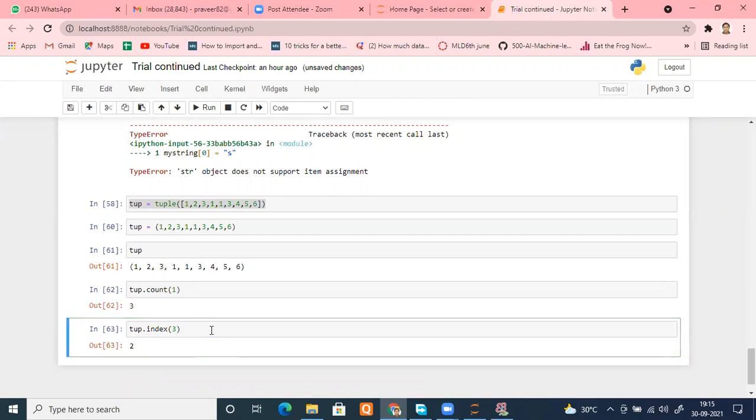Is it fine, everyone? Yes, sir. Okay. So whenever you have any doubt, go inside the function, just press shift and tab and it will tell you the details. Right. So it returns the first occurrence index.